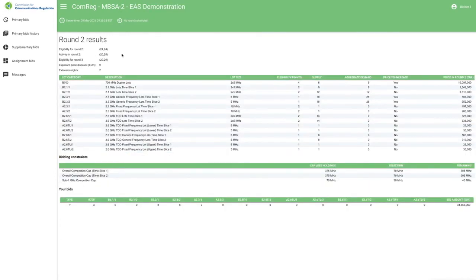When the round ends and the auctioneer releases the round results, your interface will automatically update to show the round 2 results page in the same format as the round 1 results page that we discussed earlier. You can see that in this case the price needs to increase for the 700 MHz lots and for the 2.3 GHz lots in each time slice, but not for any other lots. A further round is therefore required, and you should wait for the auctioneer to schedule round 3.